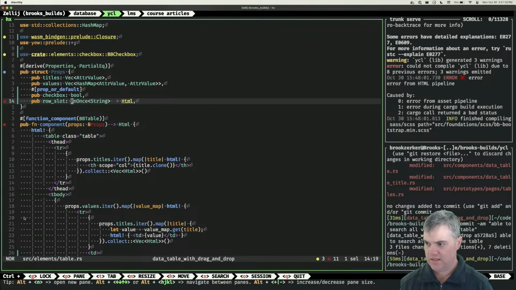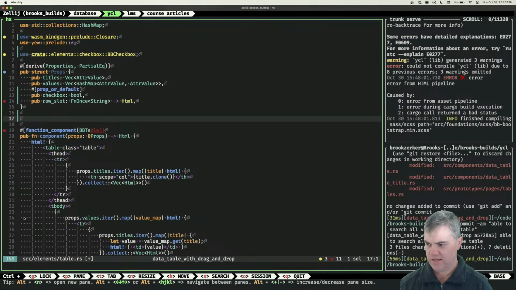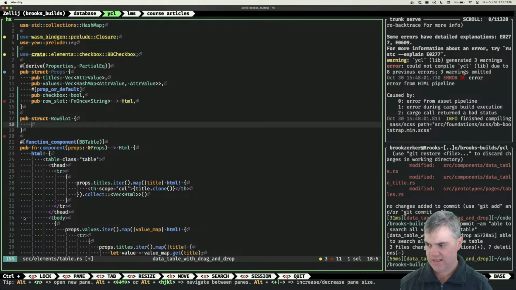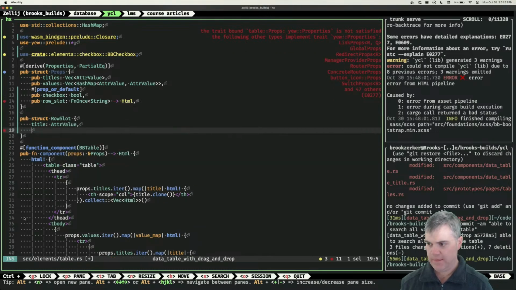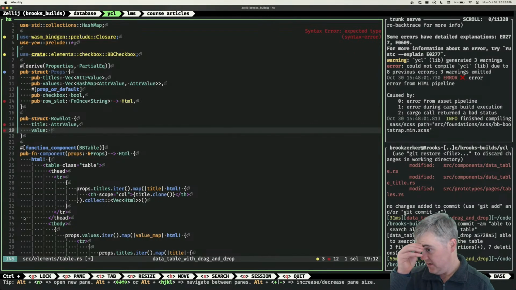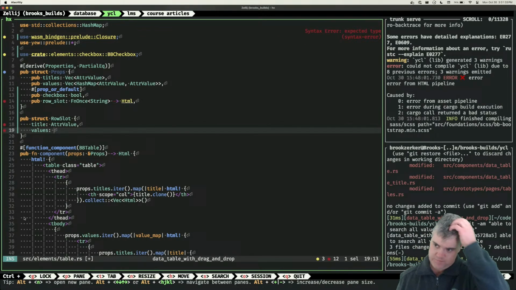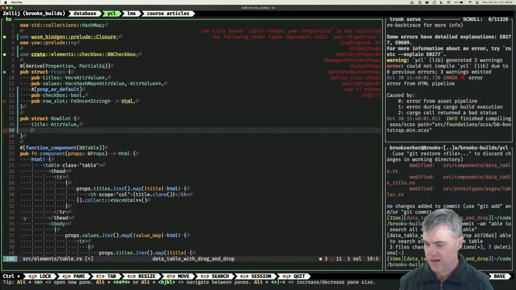So let's imagine that I just put in here a pub struct RowSlot. And the title is going to be an attribute value. The value is going to be, oh, it would probably be values, right? So we get all the values, so we see what those are. Well, let's just start with we just get the title. That's all we care about then.